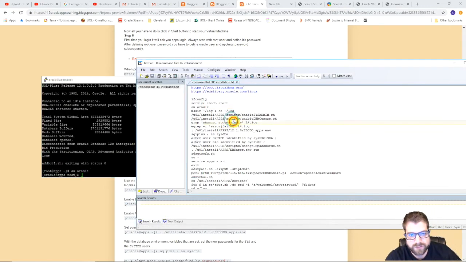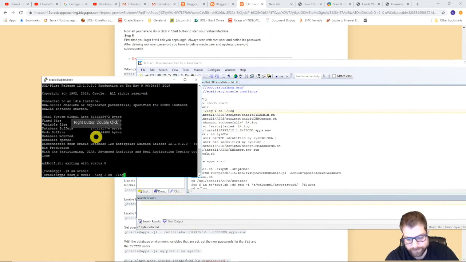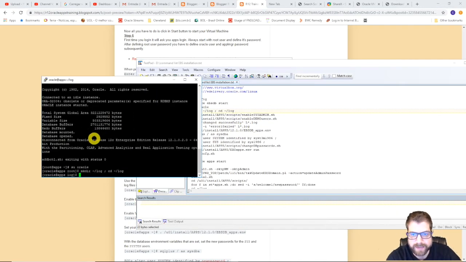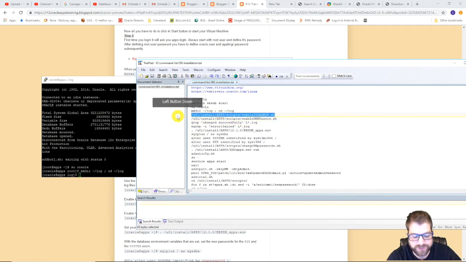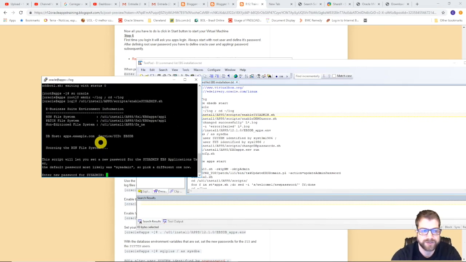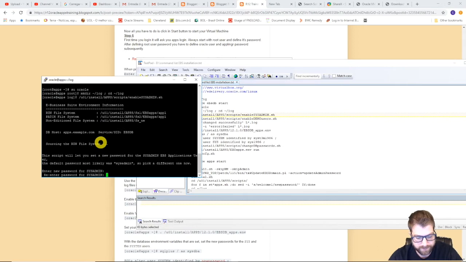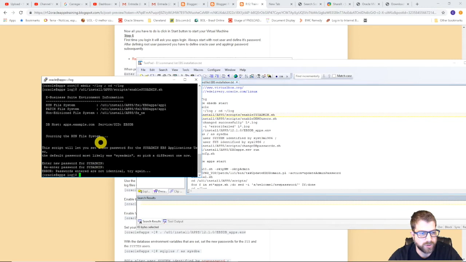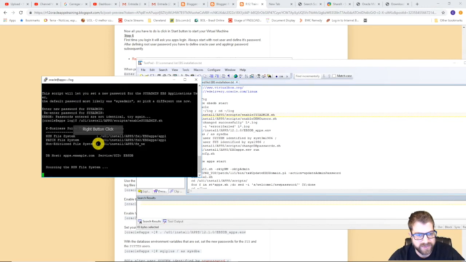All right, so now I'm going to create a log file. And I'm going to enable the sysadmin user. This sysadmin user is really important for you. Use this user for your first login. So it's saying enter your new sysadmin user password. Oh, they're not identical. I made a mistake here.